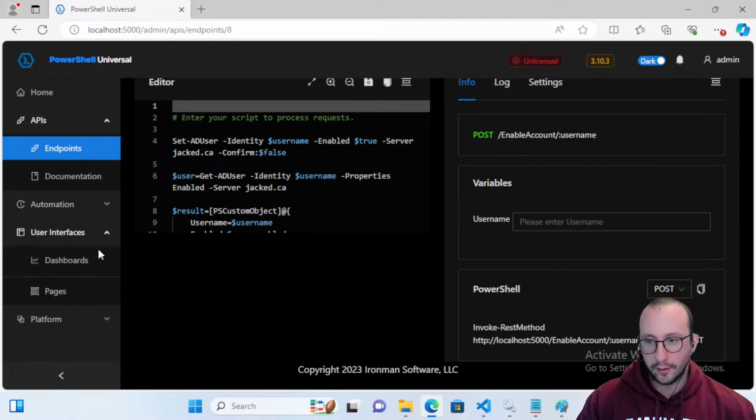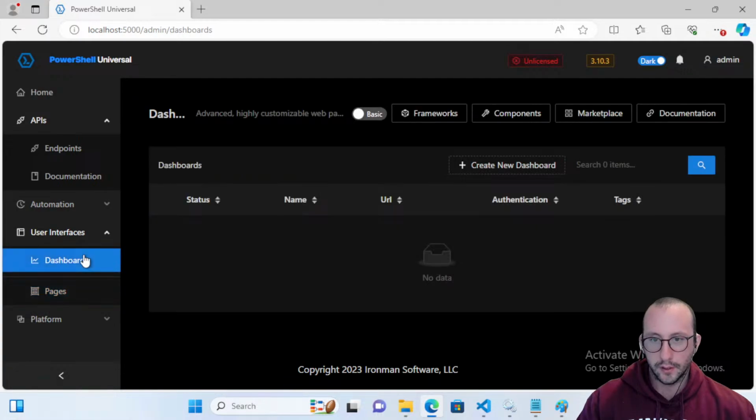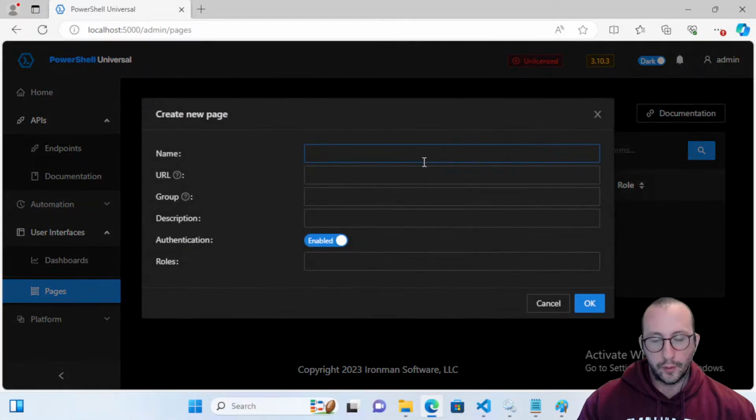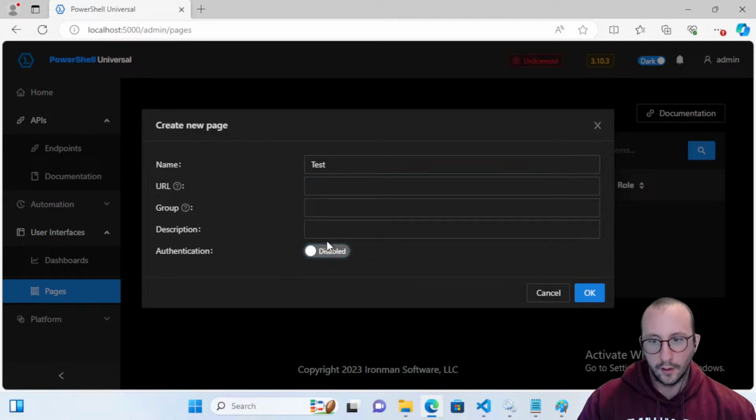So let's go into user interfaces here, because we have pages and dashboards. I think we should go to pages, because it says simple drag and drop web pages that execute PowerShell and REST API. So I think that's really what we want. If we create a new page, let's name this test here. If not specified, the name is the URL. That's fine.